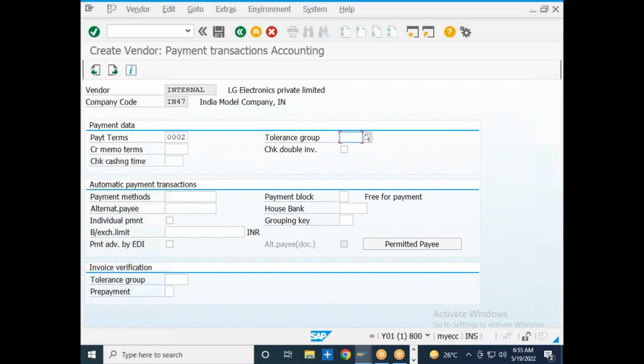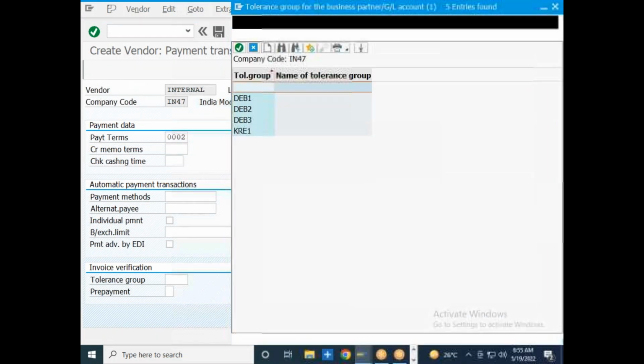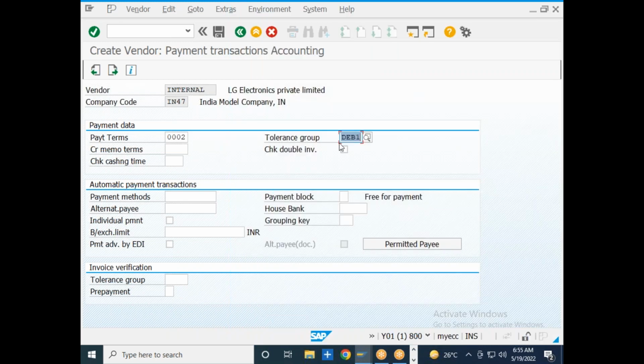Okay, so the tolerance group, just select the tolerance group over here as DEB1. Tolerance groups you need to create in the backend configuration and select it over here. So tolerance group is nothing but, you order 1000 materials, the vendor can deliver 950. If you order 1000, he can deliver 1100. It is not like that you order 1000, he needs to send only 1000, right? So that is nothing but tolerance groups. Over delivery tolerance and under delivery tolerance. So those are the tolerances you just need to select.